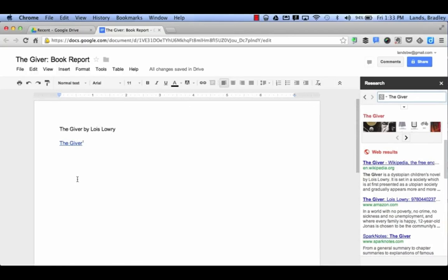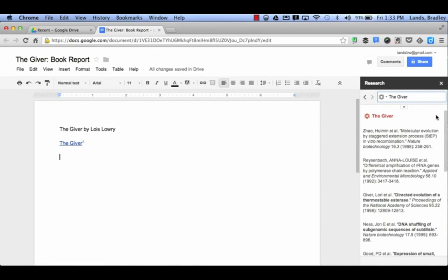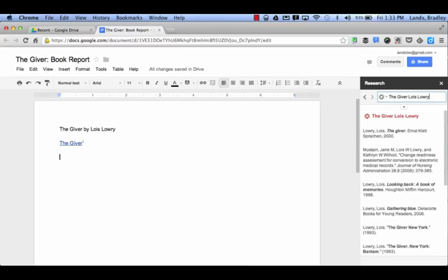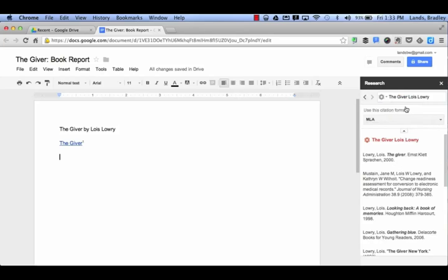In addition, you can also use Google Scholar in order to find the reference citation for a text. So if I click on Google Scholar, it will bring up books and articles with the title of The Giver. Now I don't see what I'm looking for, so I'm going to add the author in addition to the title. And I can also click this down arrow, which will allow me to change the citation format. I can choose either MLA, APA, or Chicago. I'll select APA, and it will change the citation format for all of the resources.